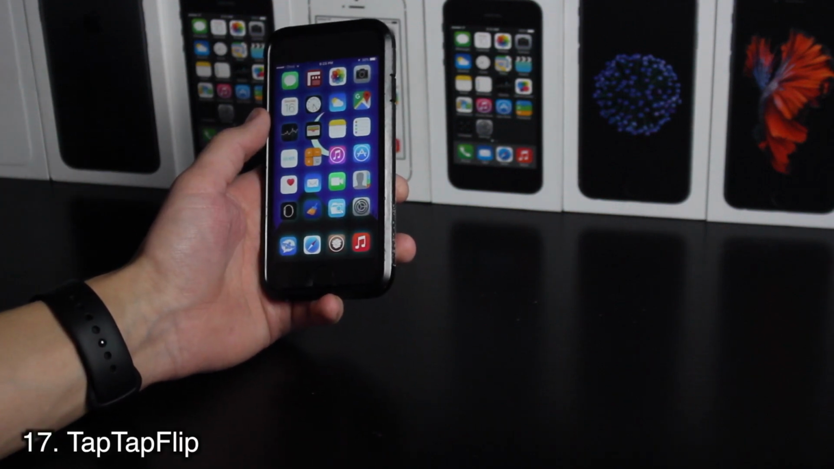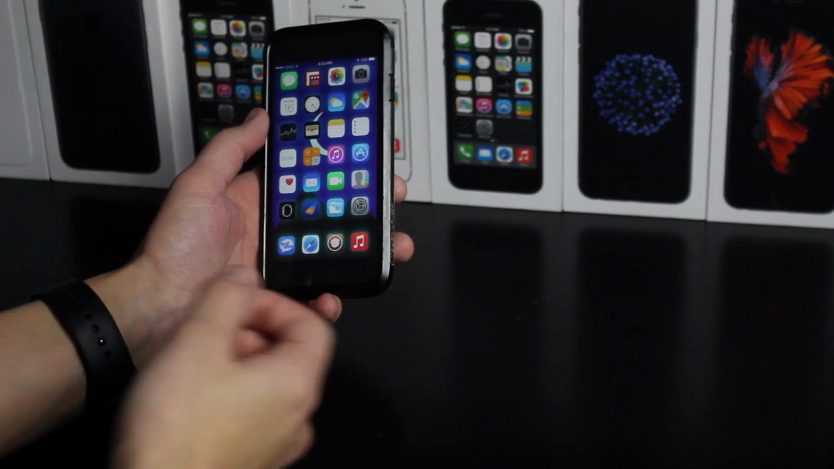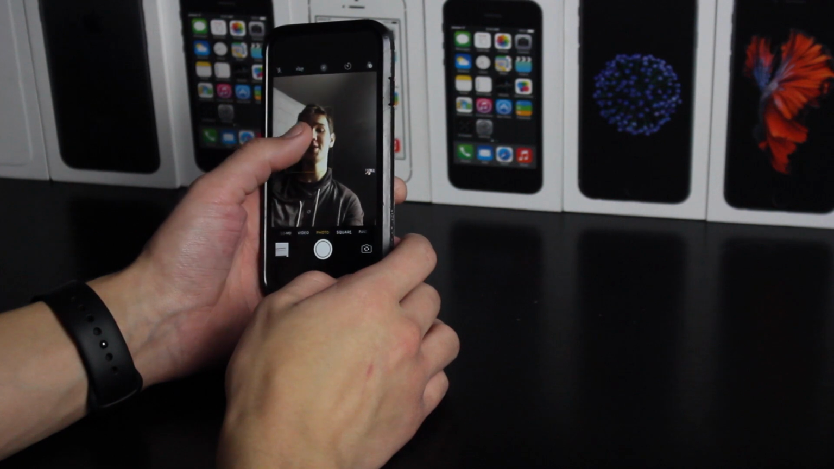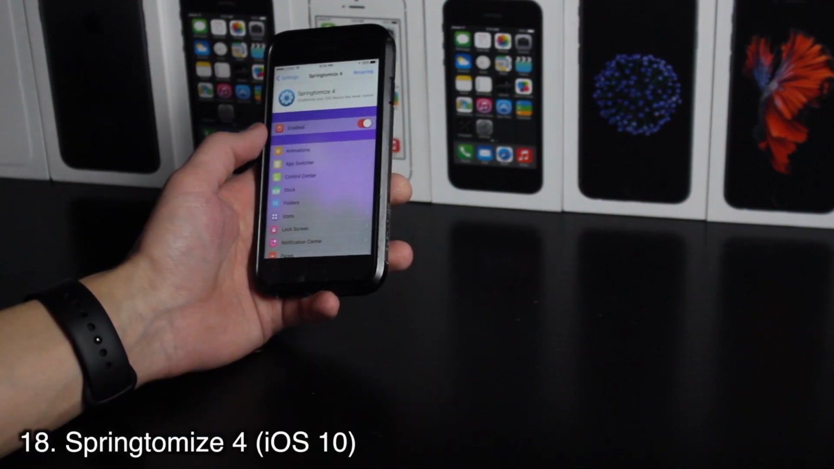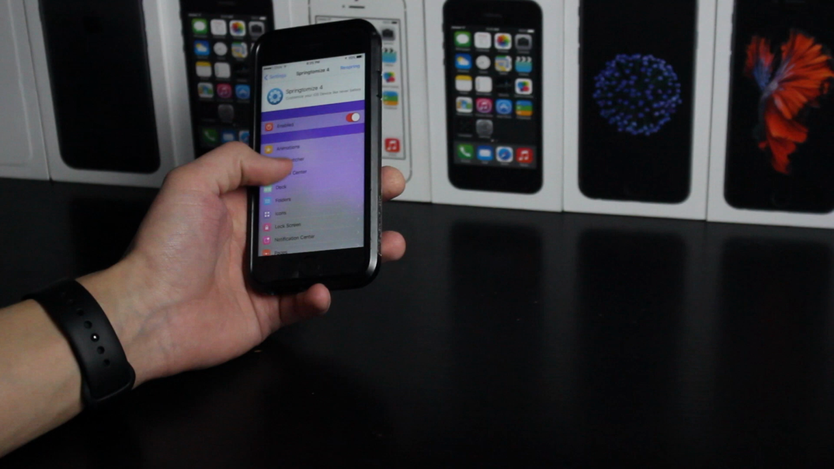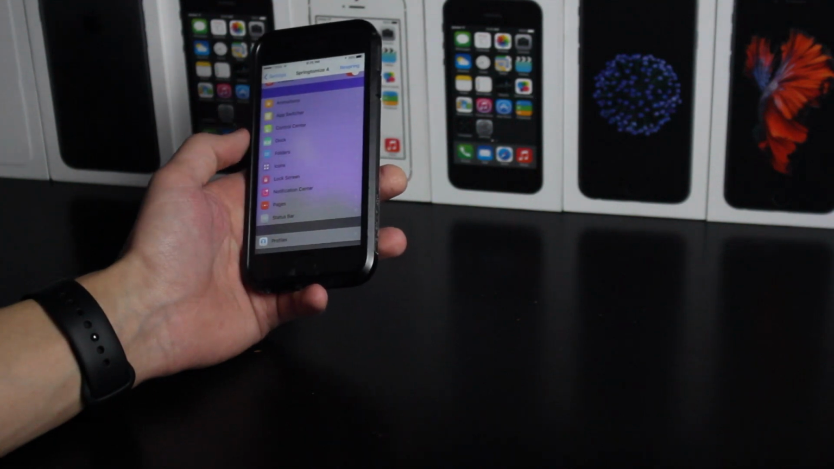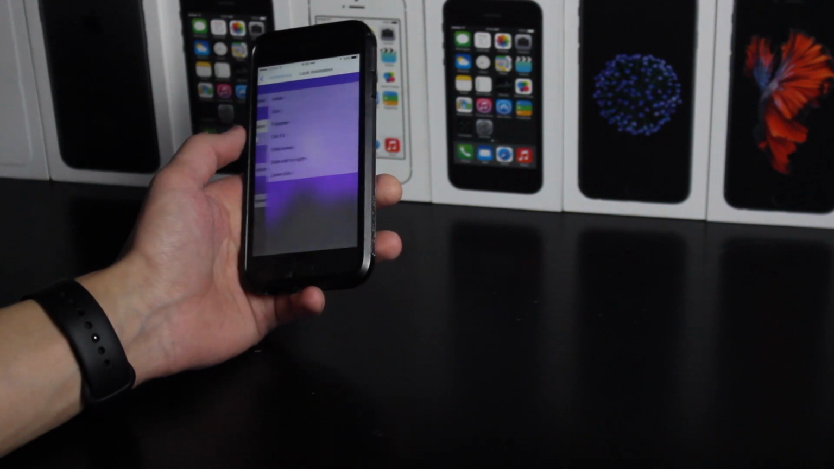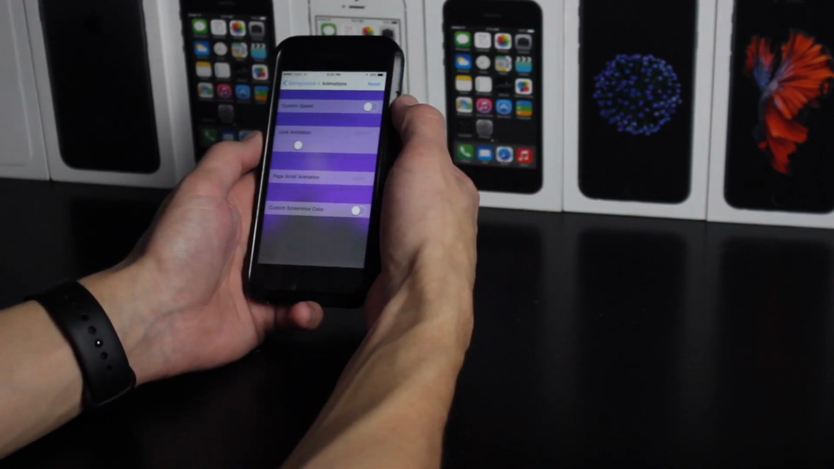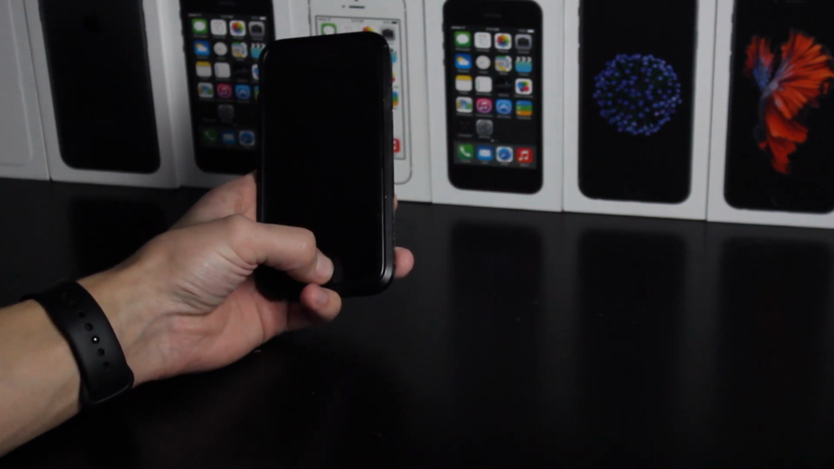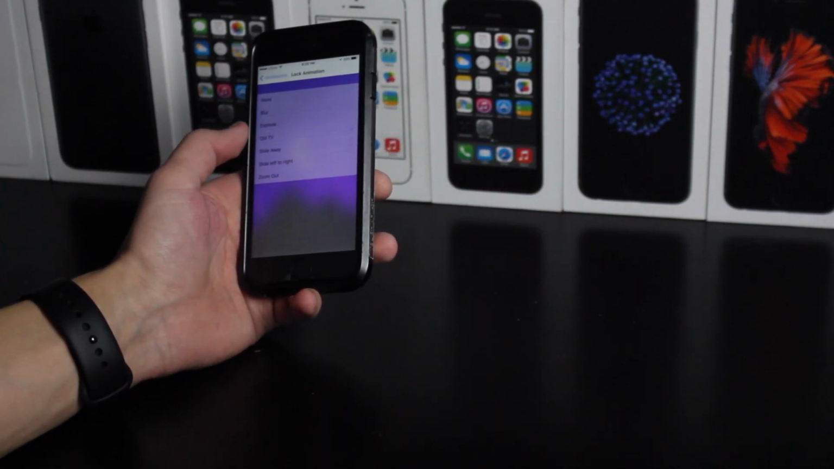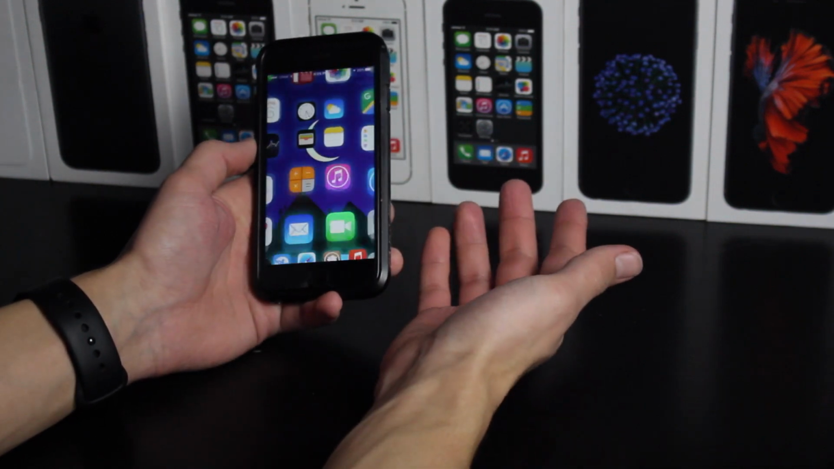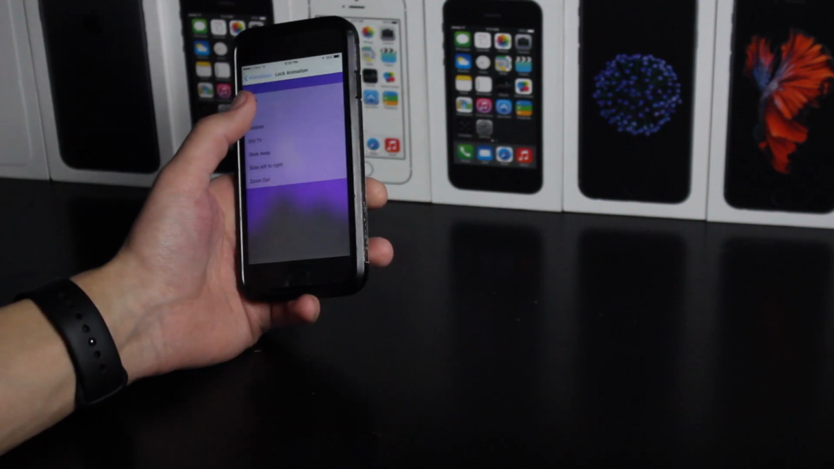Next tweak is Tap Tap Flip. This is for all you Snapchat lovers out there. If you open your camera application and double tap, it will flip your camera around just like Snapchat. Next up, we have Springtomize 4. This has a lot of features packed into it, so you can customize a lot of things on your phone. For example, on the animations, I have old TV turned on for my lock animation. So if I lock my phone, we get that nice little old TV lock animation, or you can switch it out for anything else. For example, explode. And there's so much you can do with it, so go through and mess around with that.